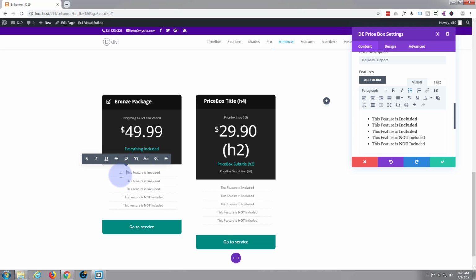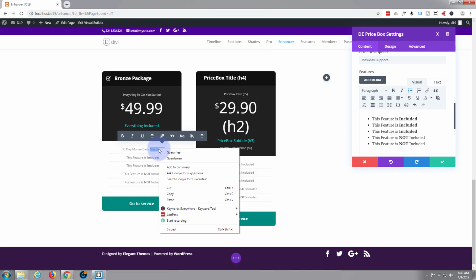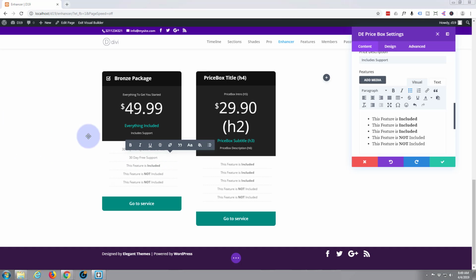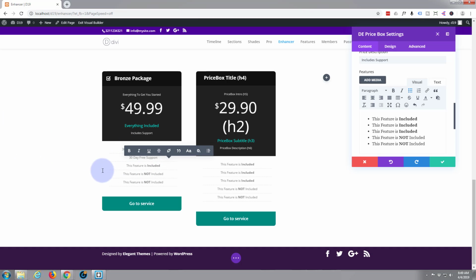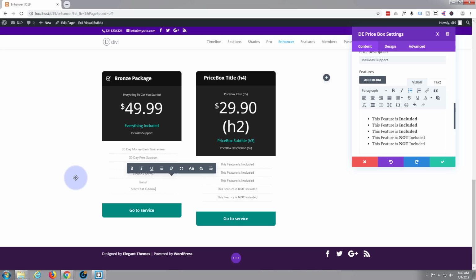Just click on that, left click. Looks like I got a spelling mistake there. Just hitting Control C to copy and Control V to paste. There we go. That's fine. Let's go back over to our panel here.